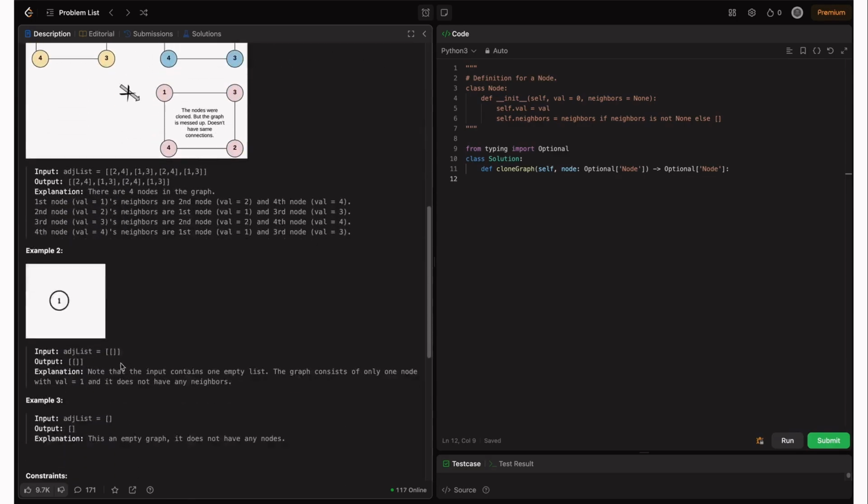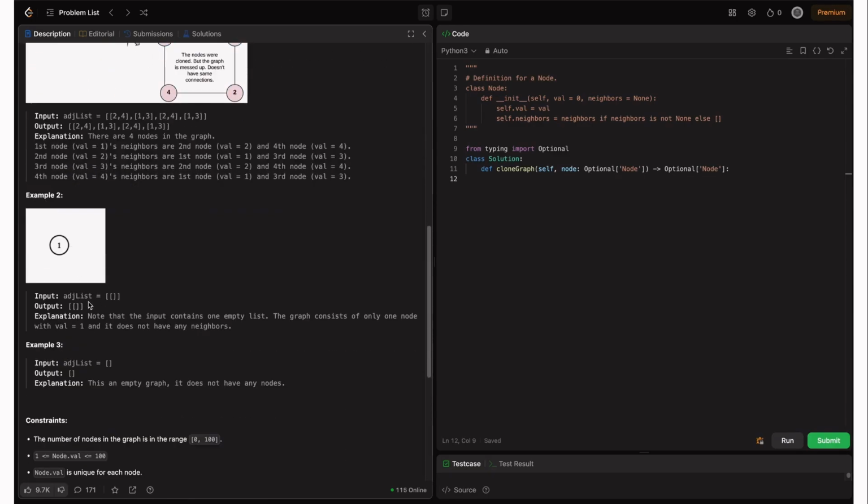So in example 2, we have an empty list. So basically here it means we have one node and that doesn't have any neighbors. So why did I say one node? Because this empty list represents what? It is the neighbors of the node at the particular index. So here it is one index. The value of the node is 1 and it has no neighbors.